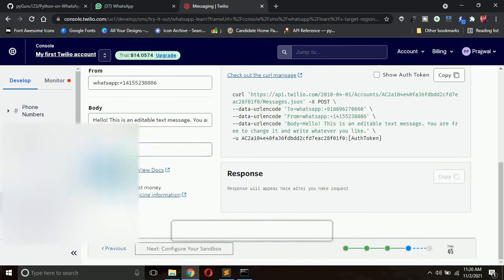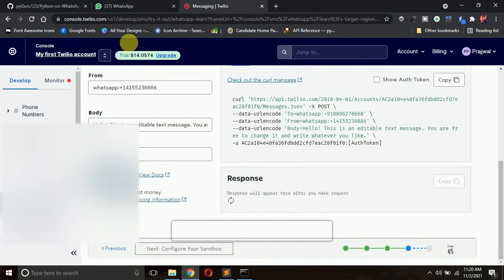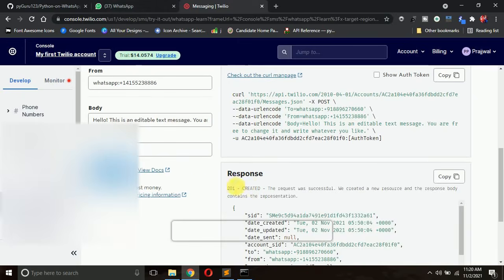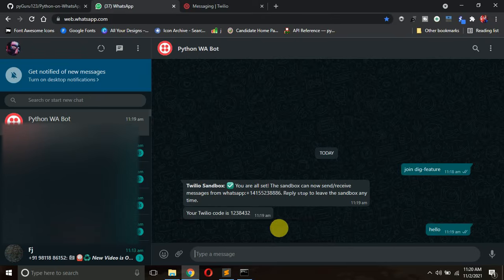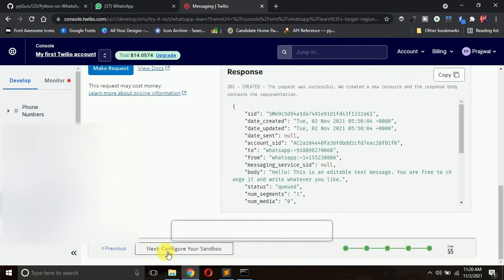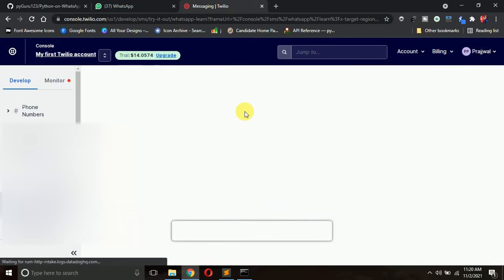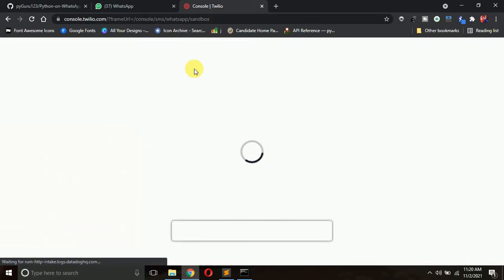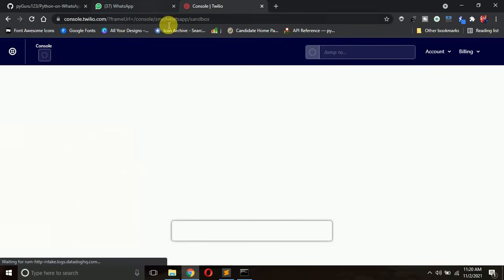So send a reply, make a request, and this will send a response to us. Yes, so this is the response. We are good to go now. Just click next, configure your sandbox. When you reach this page, our Twilio setup is complete. The only thing that is left is something we'll be doing in a minute. Okay, so we have completed it.